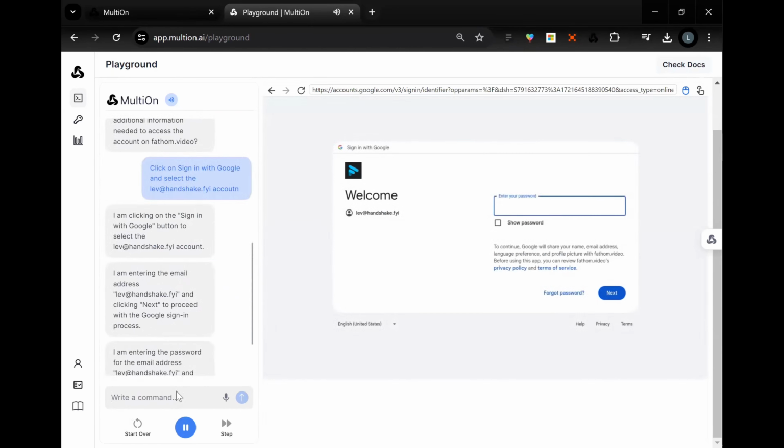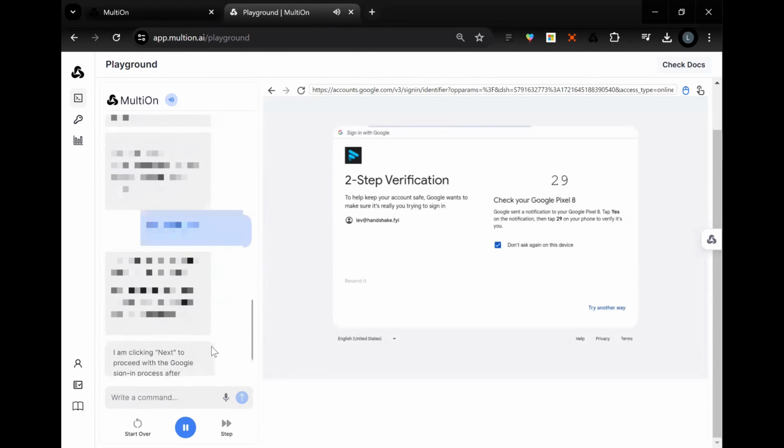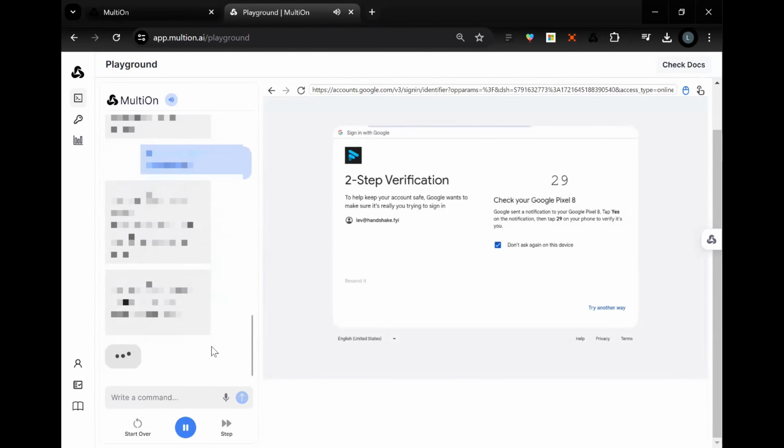Then it asks for my password, and in the same way, I type it into the chat and tell it what the password is. Now here's where it gets thrown off. So there's a two-step verification. I need to confirm this number on my phone, but the model doesn't know that. It doesn't know that I need a second to go to my phone and confirm that number.